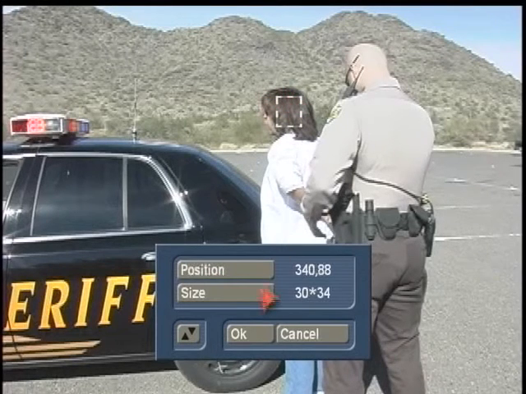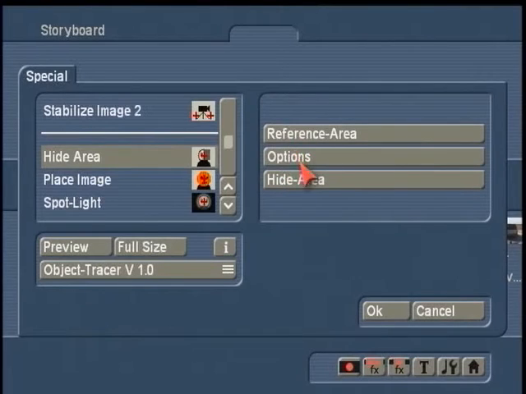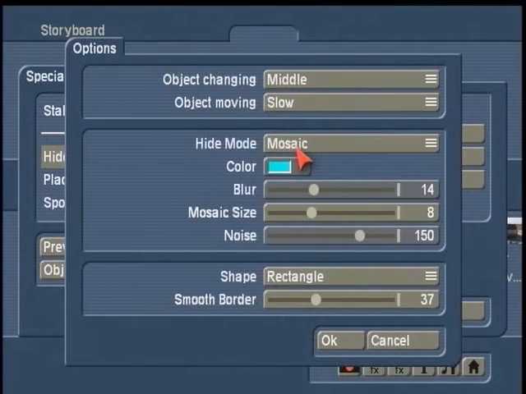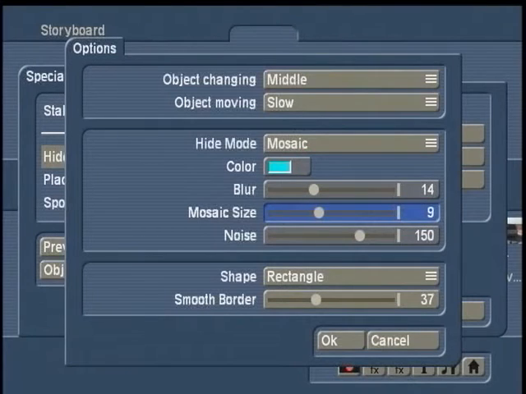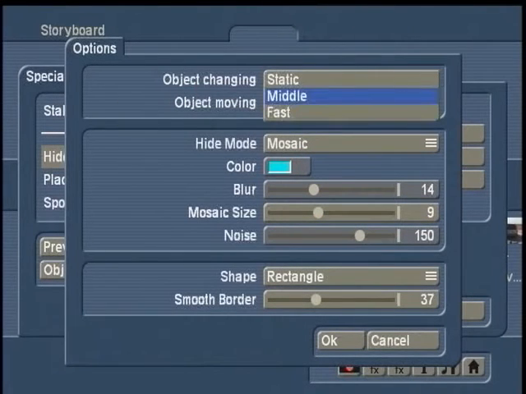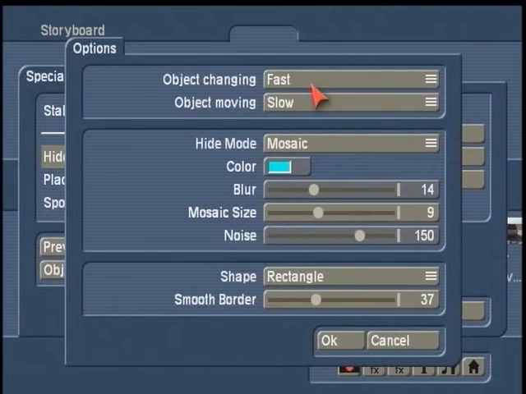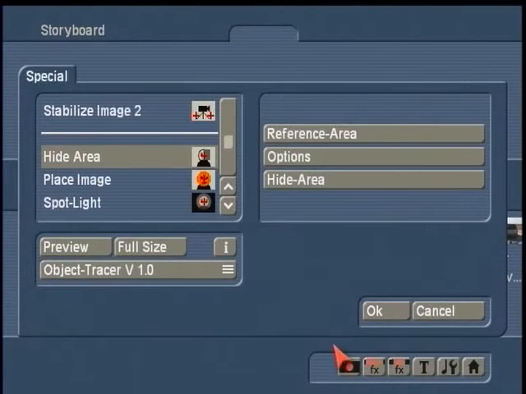Now again, depending on the size of the shape of your pixels, this may or may not be a very good grab as a part of tracking. But we're going to set it up here on the tones of the hair and then hit OK. Under Options, this time we're going to use a mosaic and hit an increased size mosaic. Our object is changing a little quickly as she's turning her head back and forth, and the object is also moving. So I'm going to set both of these to fast. Under Shape, we're going to try more of an ellipse with a slightly smooth border, and then hit OK.